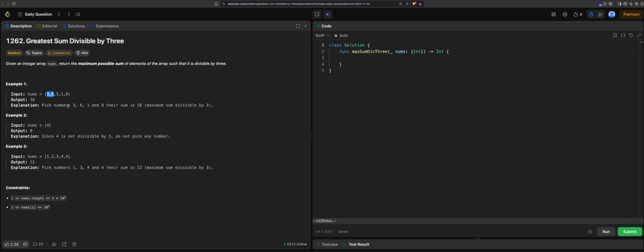According to the example here, they pick 3, 6, 1, and 8. The total sum will be 18, and 18 is divisible by 3, so that's the answer. For example 2, we only have a 4 here, and 4 is not divisible by 3, so we just return 0. For example 3, we have 1, 2, 3, 4, 4. We can choose 1, 3, 4, 4. 1 plus 3 is 4, so 4 times 3 is 12, which is divisible by 3.